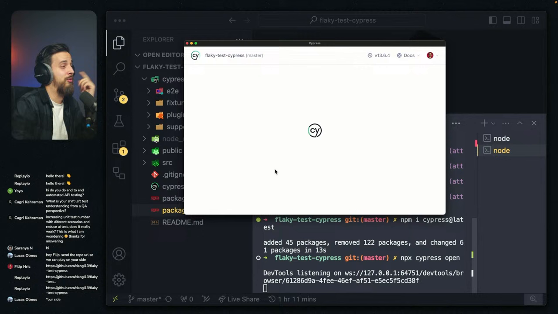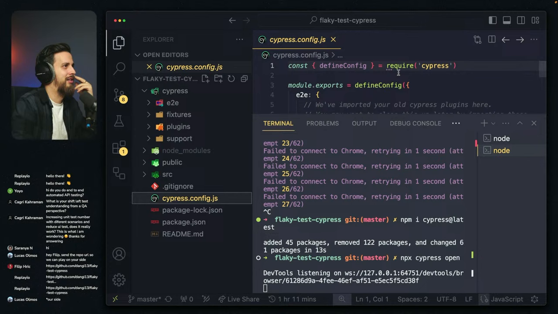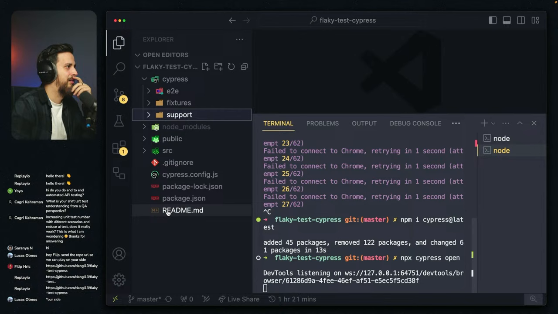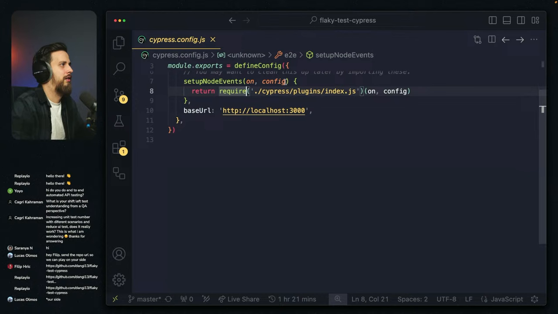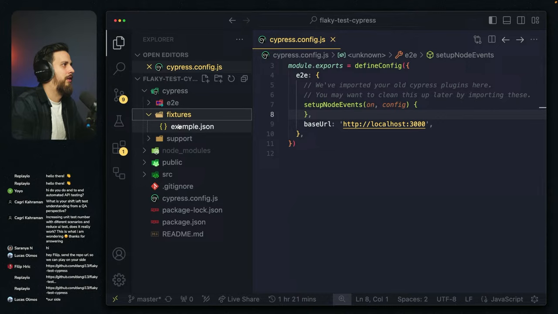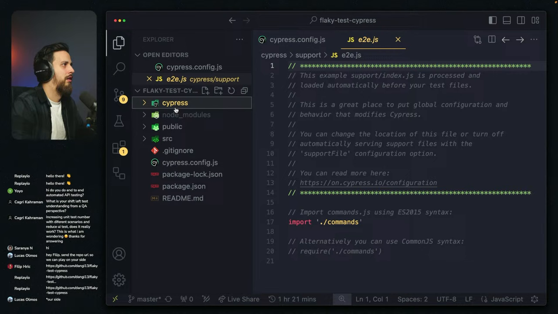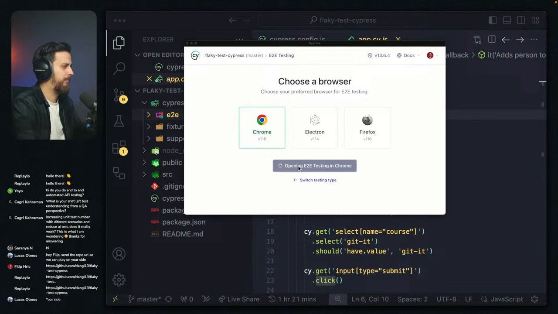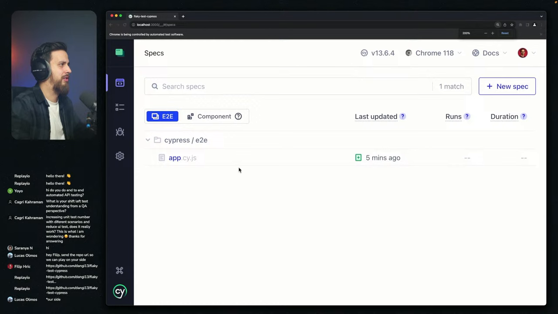Although it froze now, so we'll see what's going on. I see the config, that's working, that's good. Still got the plugins. There's nothing in here, so we can just go ahead and delete that. Go to cypress.config.js. We don't need this. Fixtures, I don't think we're using, but whatever. e2e app.cy.js, that's cool. Oh, good, welcome to Cypress. All right, so we got our app.cy.js. Let's run this and see what happens.